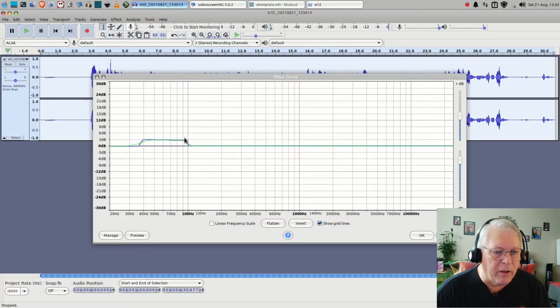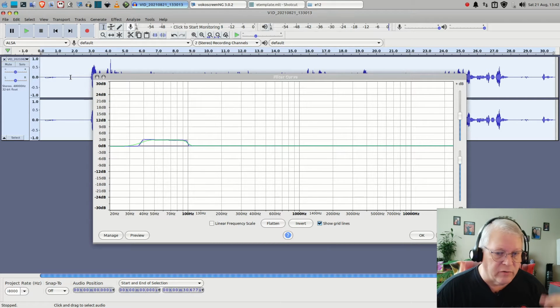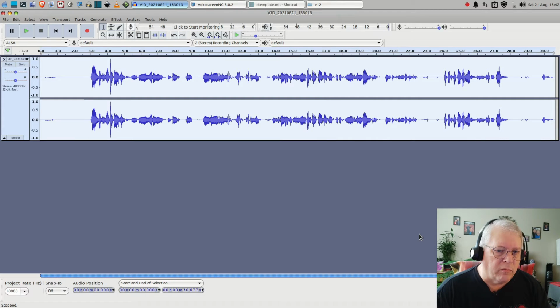I've raised the bass end because if I'm taking out the low-level hums that are going on in the background from neighbors' air conditioners or whatever, cars, then I need to kind of boost the bass for my voice. And so boom, it's already done.